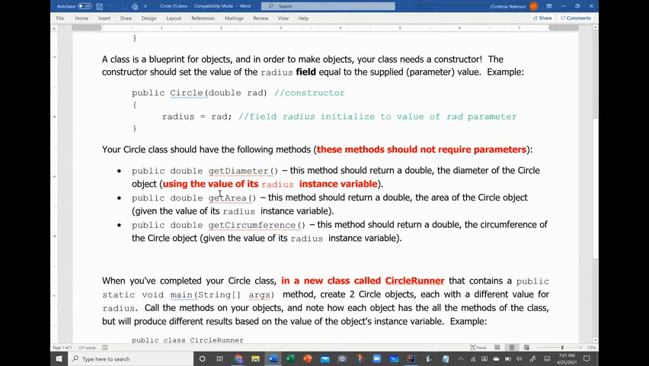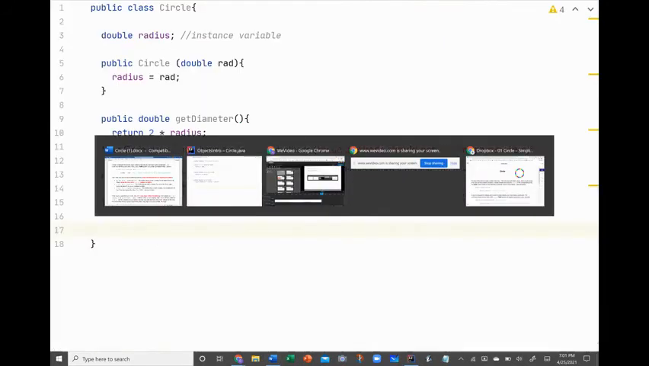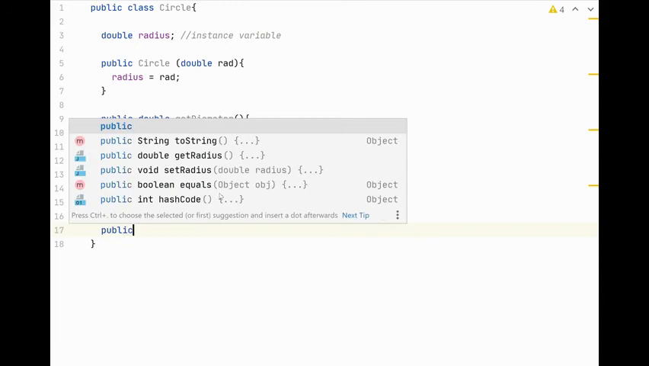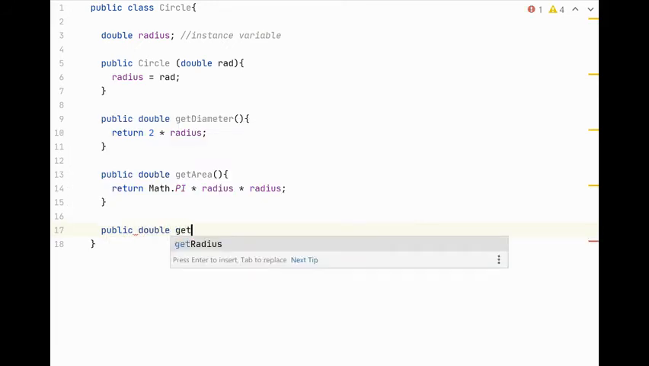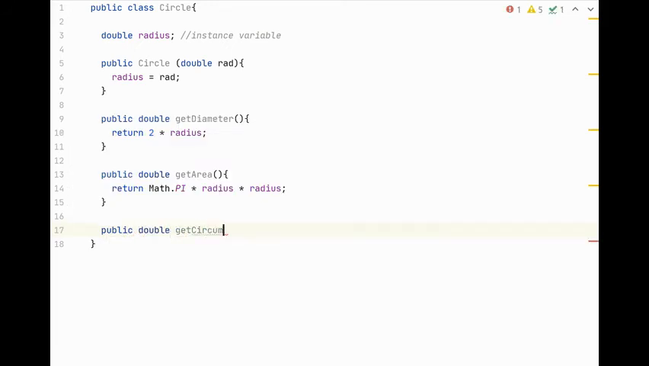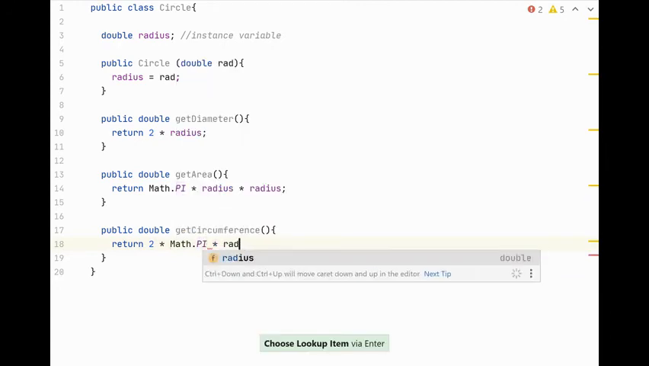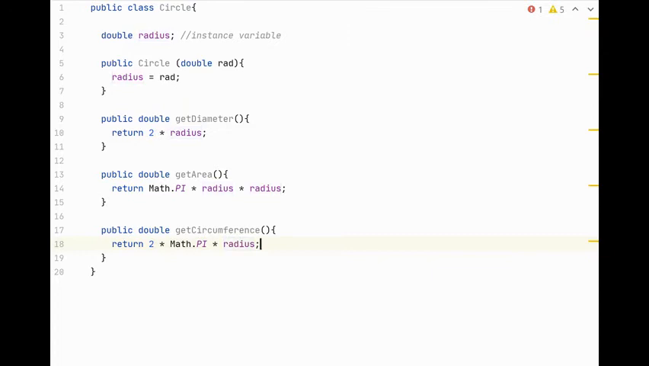The next method is getCircumference. Public double getCircumference. And again, we can calculate the circumference just using the radius. So that is 2 pi r, so 2 times pi times the radius. And so this circle class is complete.